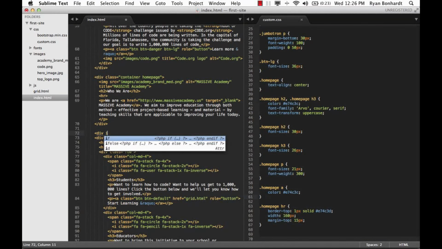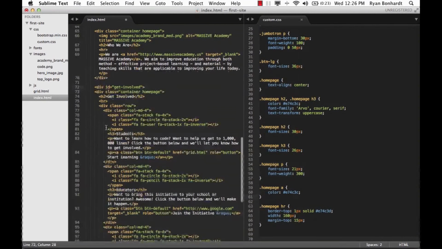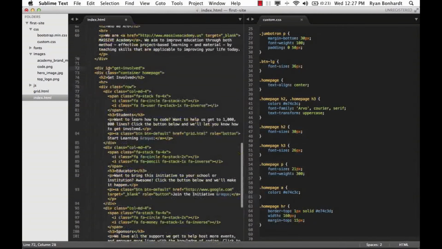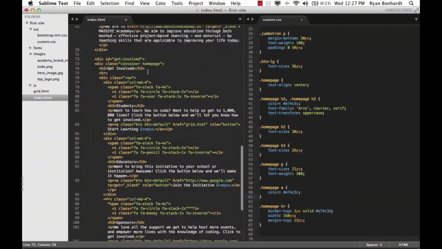And we have been using classes, but now we're going to use ID, and I'll explain in the next section the benefits of using ID and the differences between IDs and classes. So we got this div up here, and what we're going to need to do is push this div with a class of container homepage and indent it just to keep our code organized.